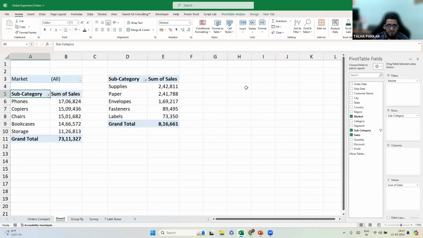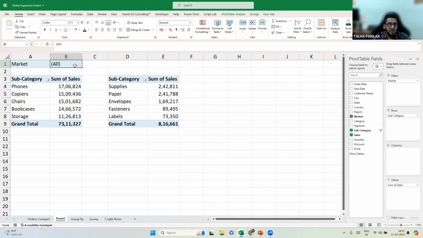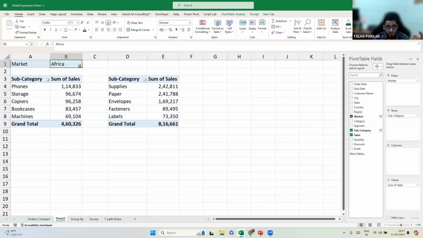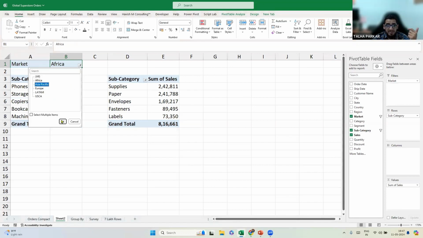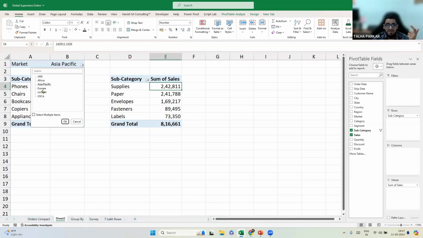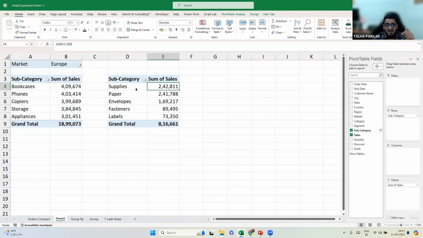Right now, I just want to filter for my market. I'll just Control Z a few times, press OK. And if I select a specific market, my data will get filtered automatically, right? But you can see that both of the pivot tables are not getting updated, because a filter can interact with only one pivot table at a time.